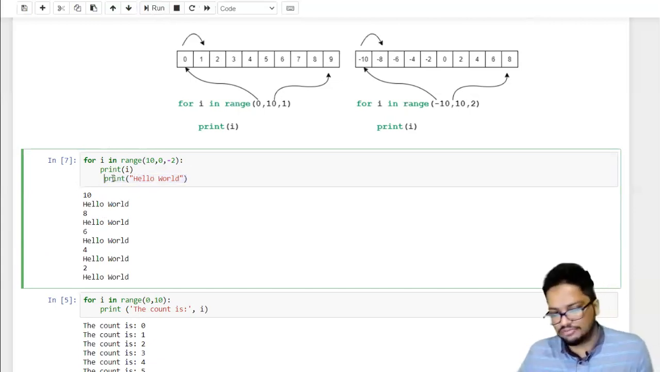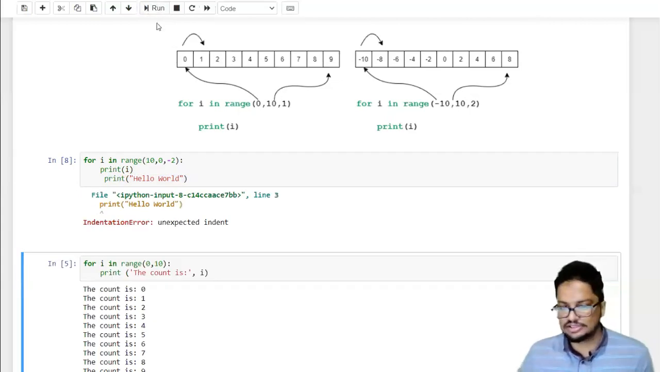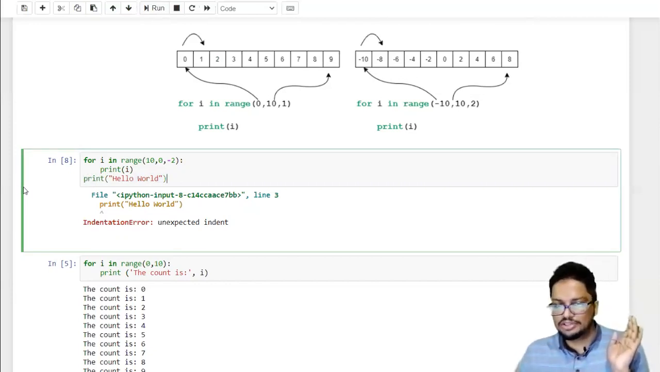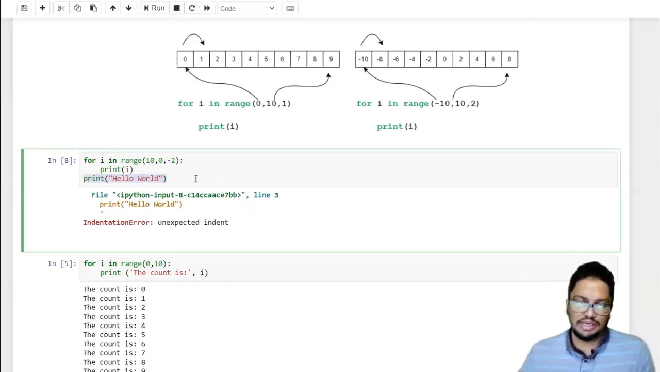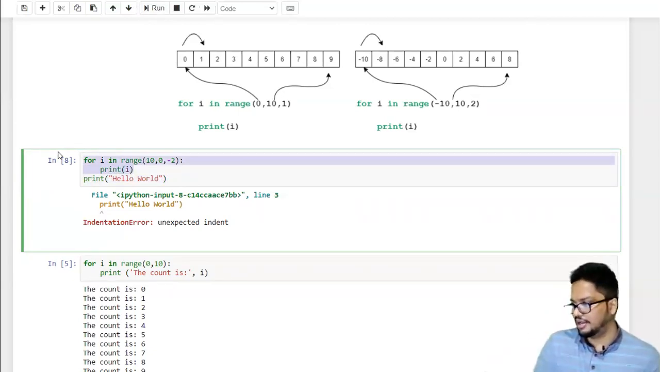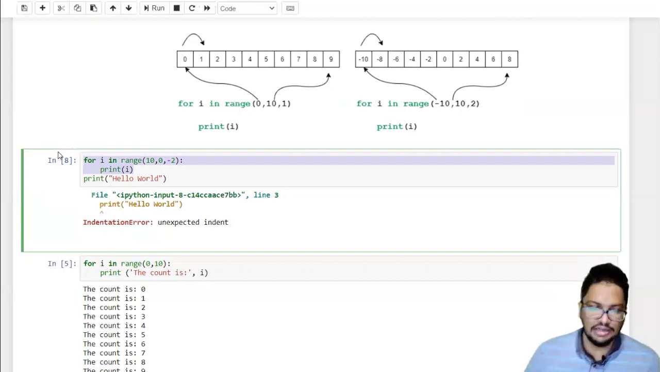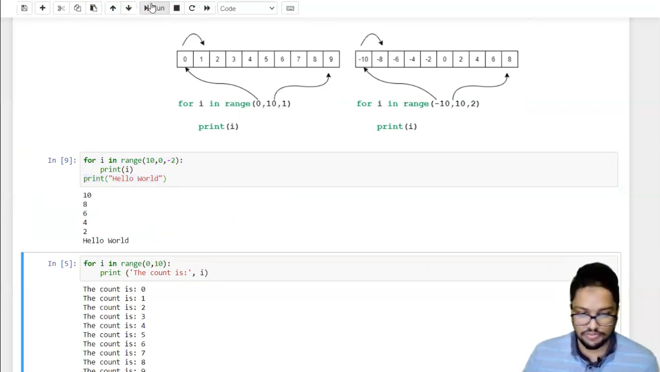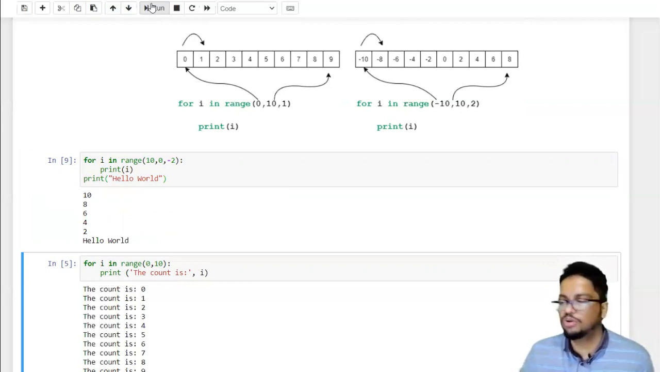But if you mistakenly do something like this, error. And if you remove the tab, now this is no more inside the for loop, it's outside the for loop. So this loop will run 5 times, and then at the end of the loop this will be printed, since it's not inside the for loop. So simply this is how we are going to implement the for loop in Python.